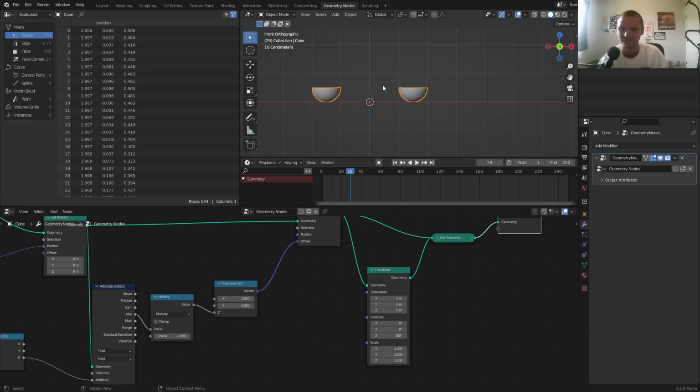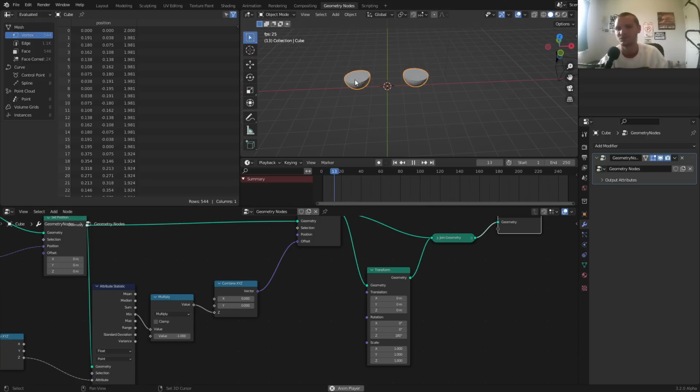Let me be more explicit. I've taken this and just said pivot it over, reflect it about the z-axis, and now we have two of them perfectly. So that's why we only had to make one. This is basically a mirror modifier.